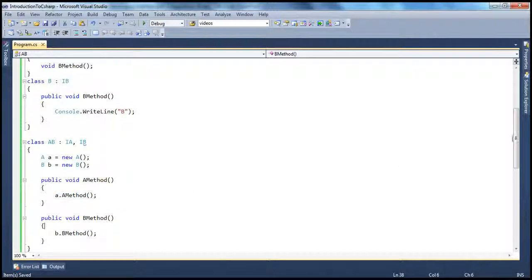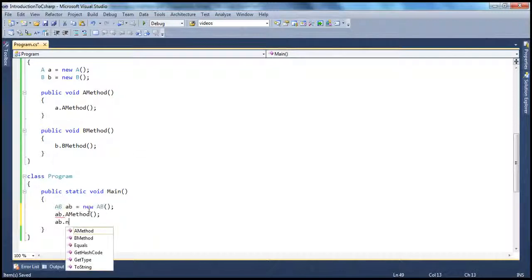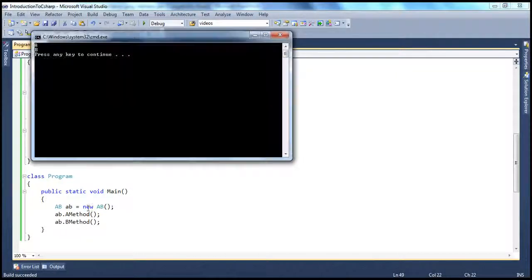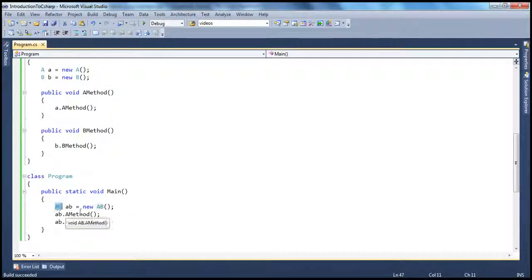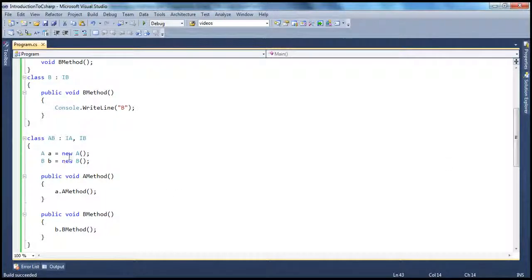All right. Now how to use this? If somebody wants to use the features of both, what they can do is create an instance of class AB, and now they will be in a position to call both A and B methods. So AB dot A method, and similarly AB dot B method. Now if we go ahead and run this, we should get both A and B capabilities using this class AB. So we are able to achieve multiple class inheritance not by using the classes directly, but using the interfaces.